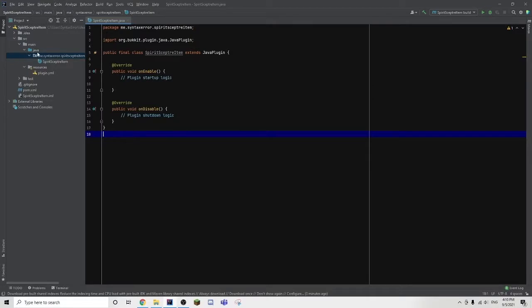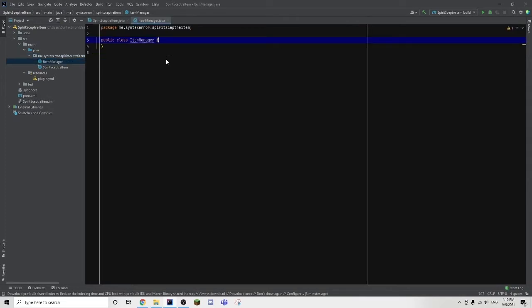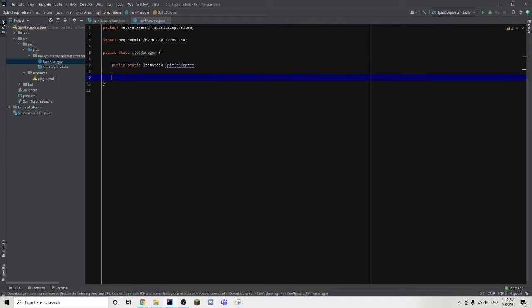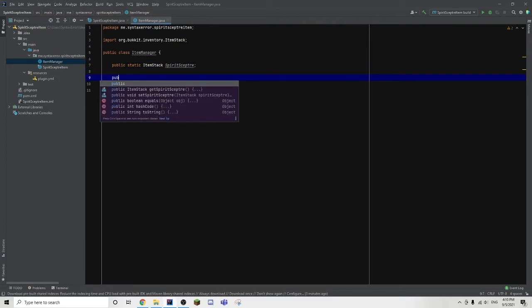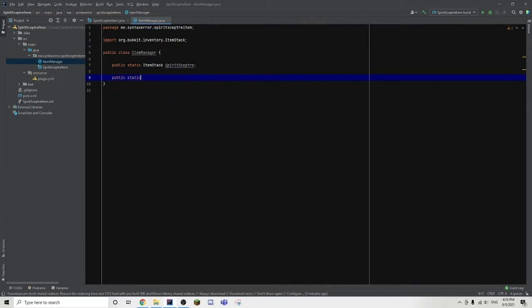For the coding part, we're going to create a new Java class, and we're going to call it ItemManager. Then we can create an ItemStack first. So we're going to type public static ItemStack spiritSceptre. Then we're going to create a public static void, and call it init, which stands for initialization, and we're just going to leave it as it is for now.